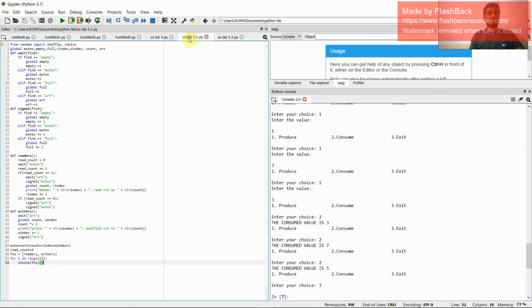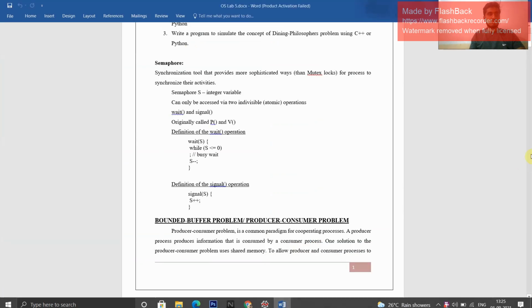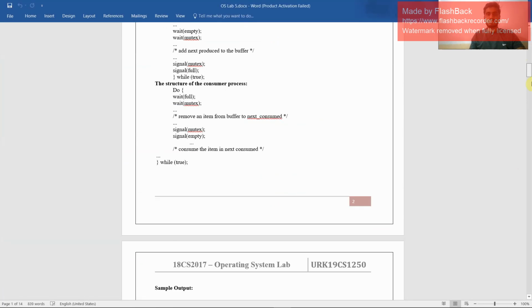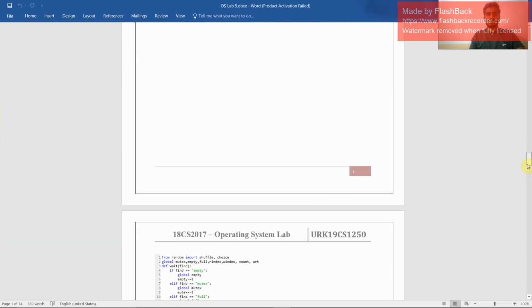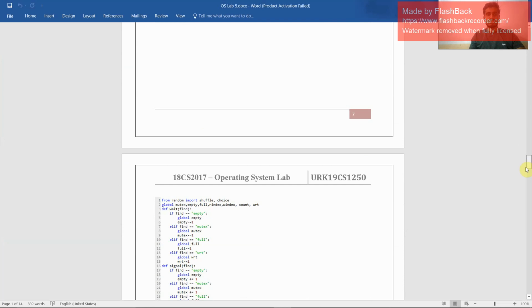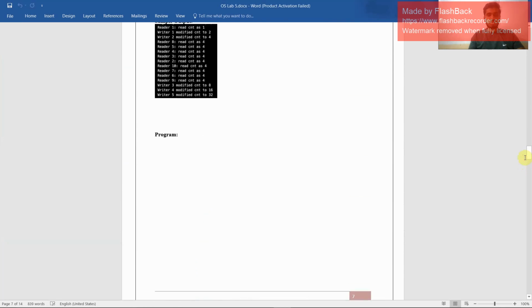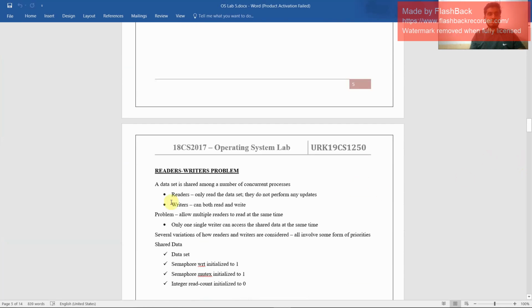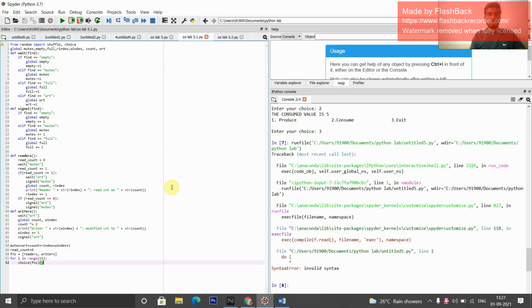And next, this is the code for the reader-writer problem, and this is the code for the reader problem.